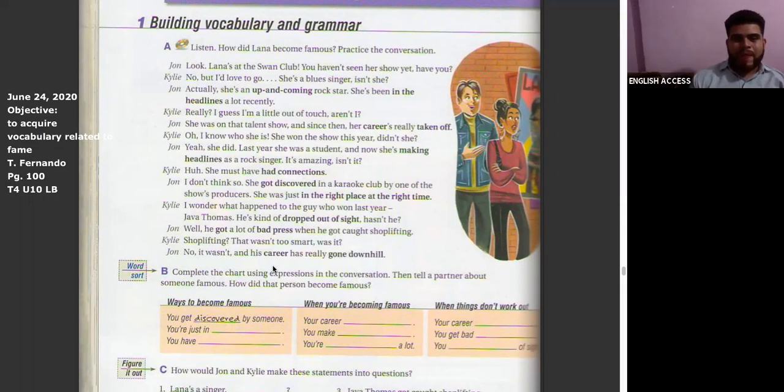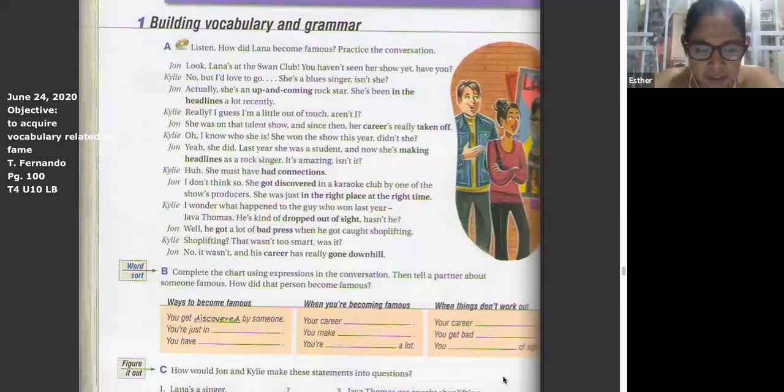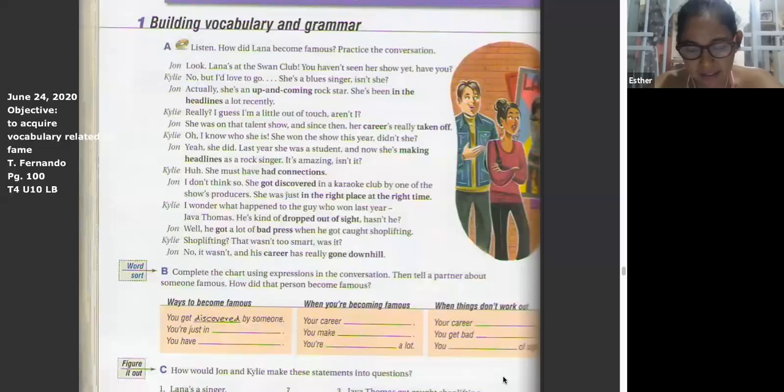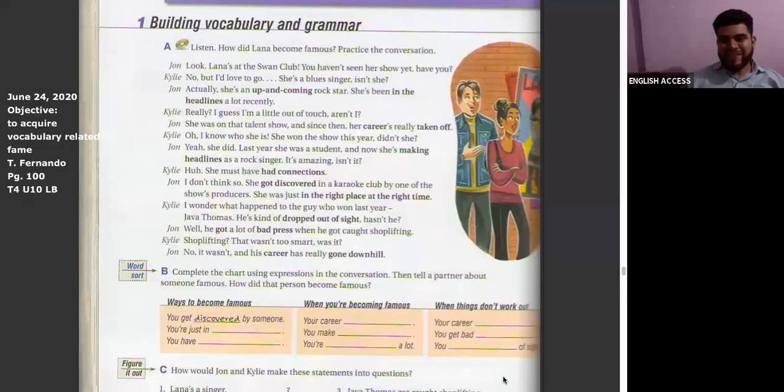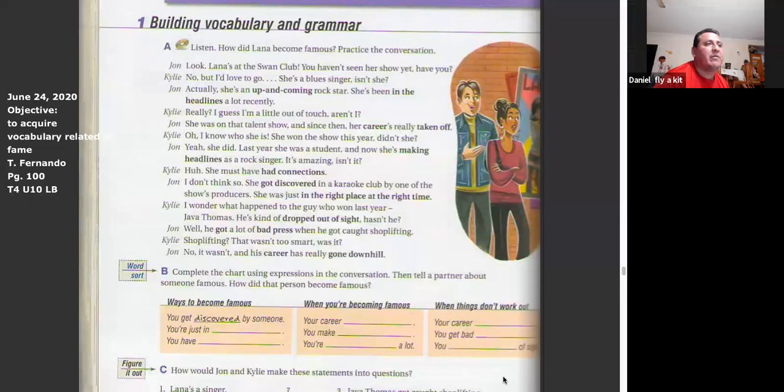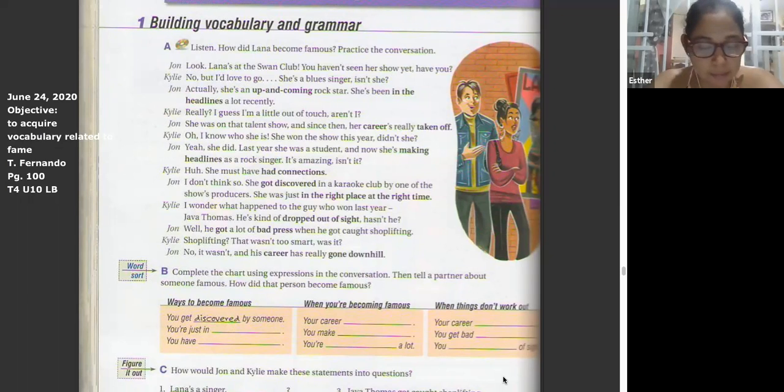All right, I'm going to read exercise B. Complete the chart. Compare and share using expressions in the conversation. Then tell a partner about someone famous. How did that person become famous? Ways to become famous.